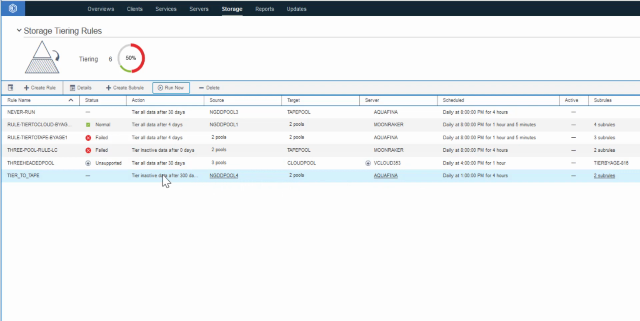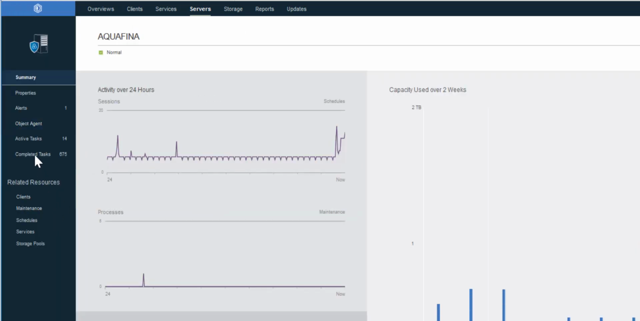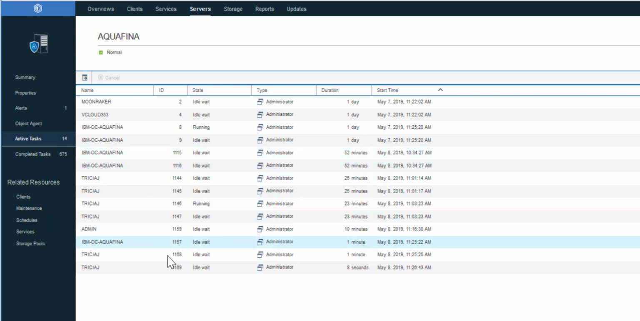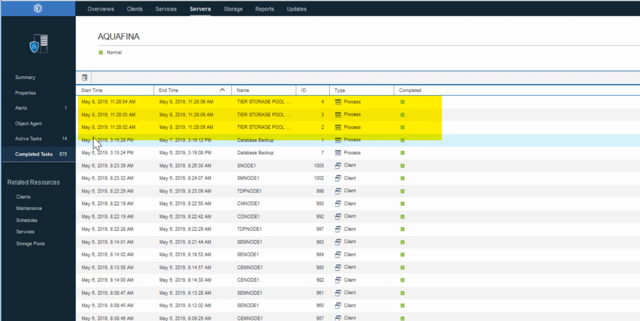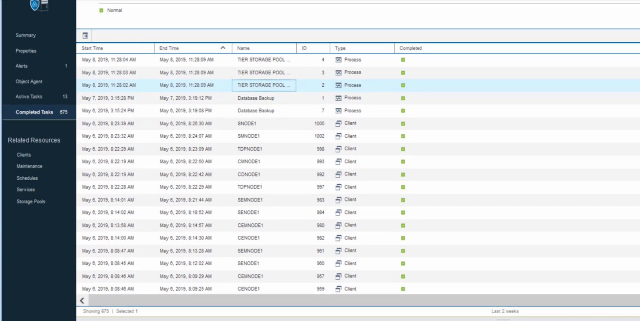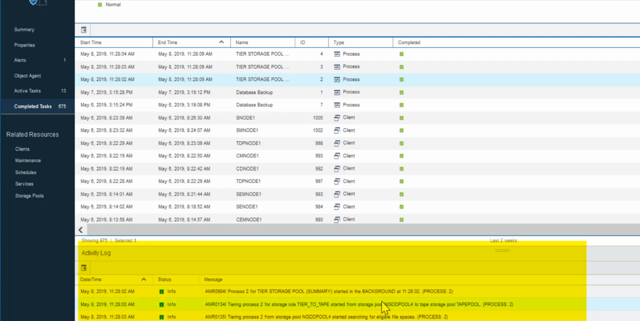And now if you want to see the process and what happened with it, you can go into the active or completed tasks. So go into servers. And then for our specific server, go into the active tasks. And you'll see that we currently don't have anything running. So let's take a look at the inactive tasks and see if it's completed. And for the completed tasks, we see here the completion of this rule and the subrules that went with it. We didn't have anything to tier because the tiering rules were further out. You can get details on the specific information by looking below and reading the specific activity log entries.